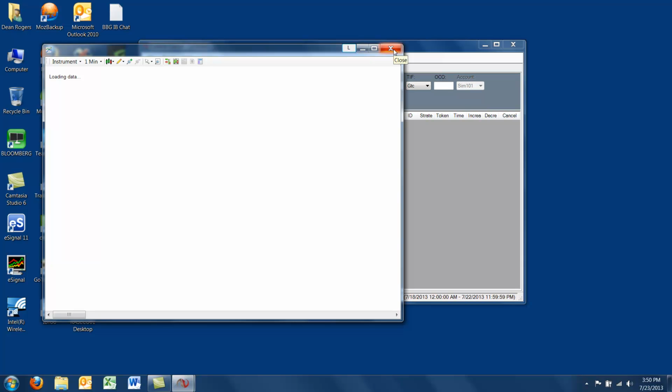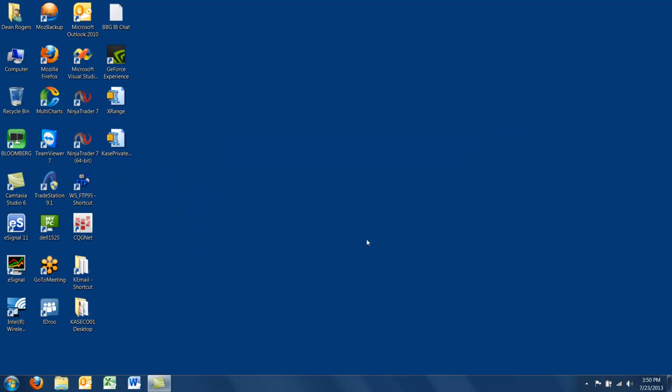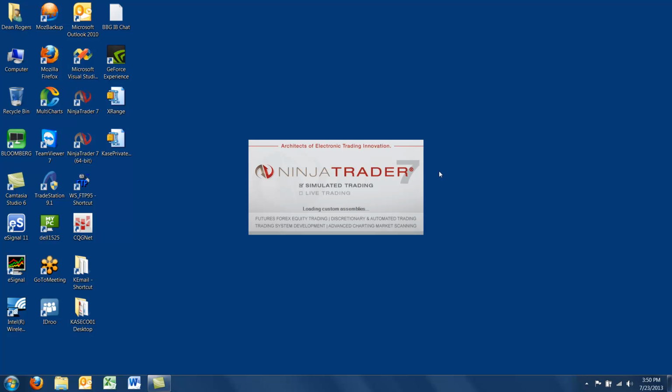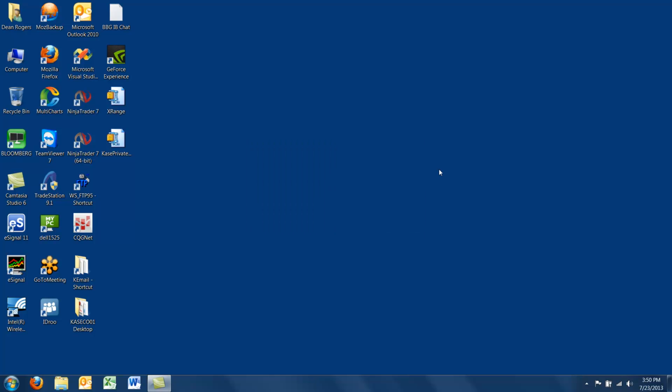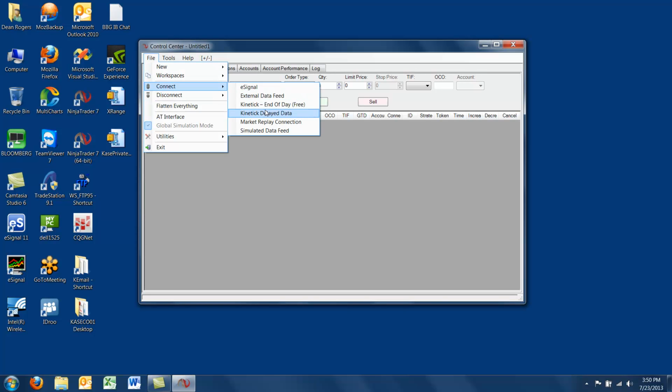And again, this is not a good thing. We are trying to see if there's a way to fix this, but for the time being, if it does this and locks things up, you're going to have to close out of NinjaTrader altogether and then reopen the program. So let me go ahead and get reconnected to my data feed.